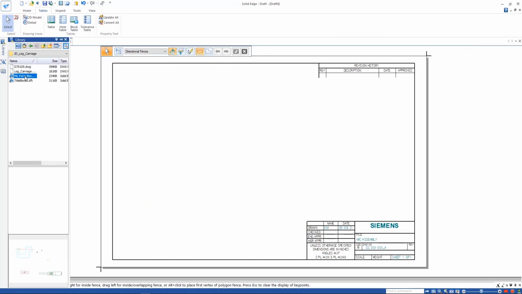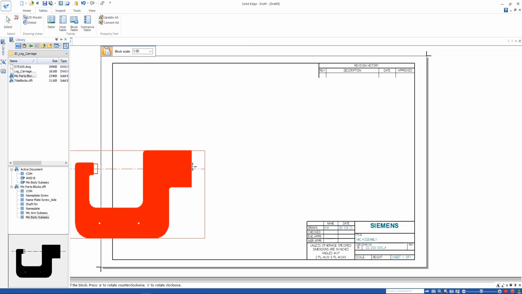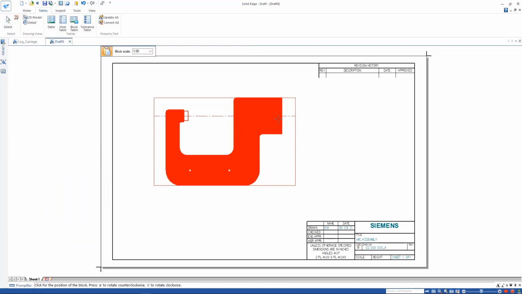We have an entire library of AutoCAD blocks that we'd like to reuse. In the library, if we select the mic parts block, we'll notice several different parts and subassemblies available as blocks. We'll go ahead and assemble a mic caliper.